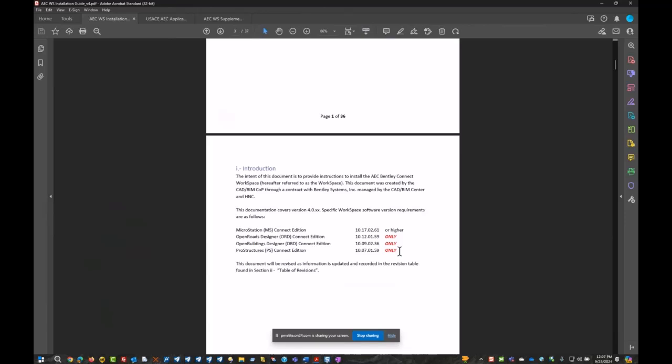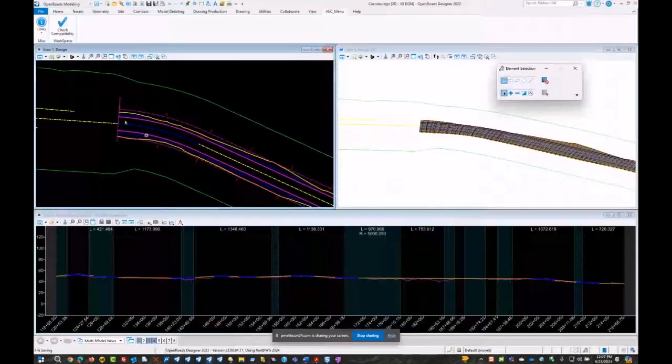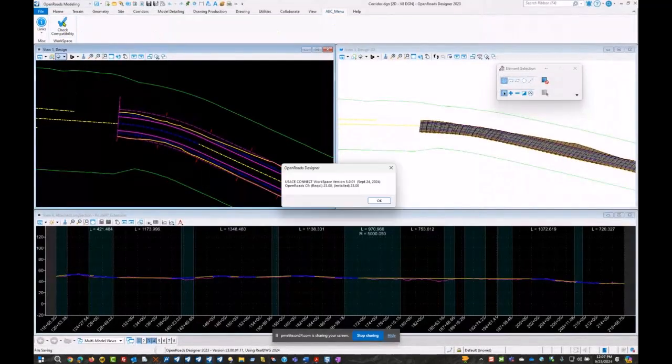I can't give you a timeline because that's going to be based on the Army Corps' implementation. But just know that we're getting very close to Bentley passing that workspace over for them to be able to use. So, to continue on, these are the versions that the 4.0 workspace is certified on. If you try to use it on another version and you go to your AEC menu, check compatibility, you're going to get a warning message saying essentially you're trying to use something that's not certified. It may or may not work. So just be aware of that.